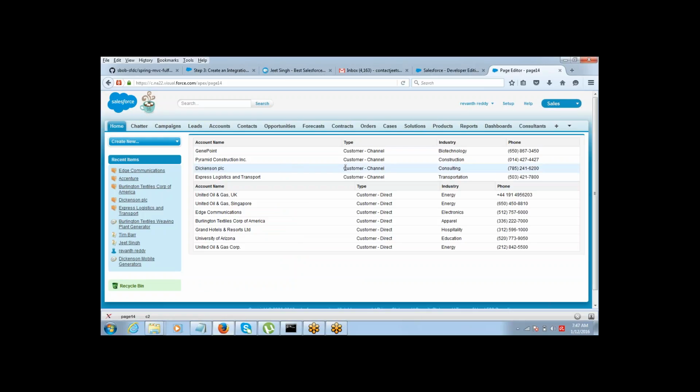First table displays all the records with customer channel. The second table displays all the records with customer direct. So here you have the control, which we did not have in the case of the standard controller. You control what you want to display on which page, the logic that you want to write, the where clause you want to write, everything. The fields that you want to display, you have control over everything.